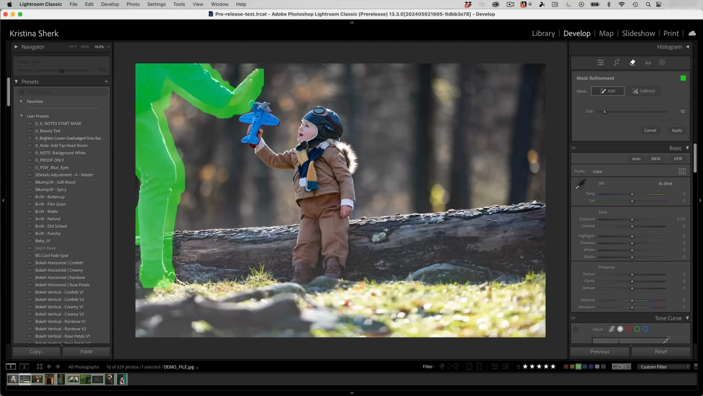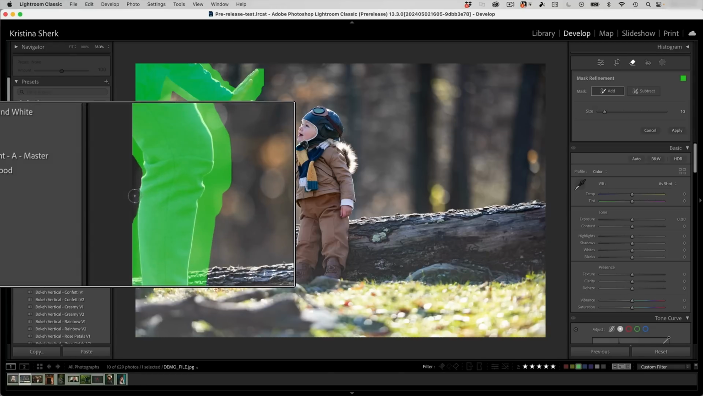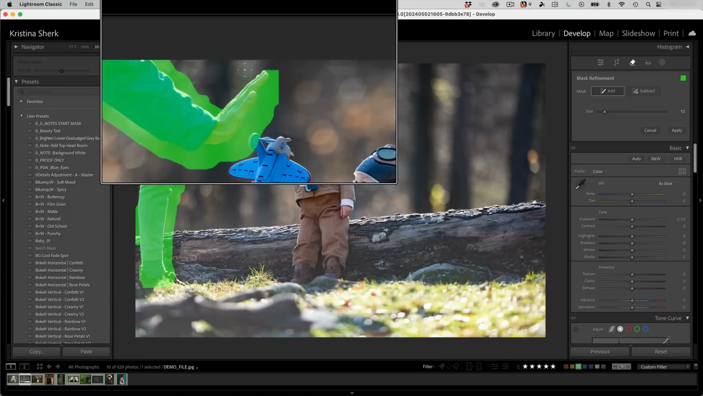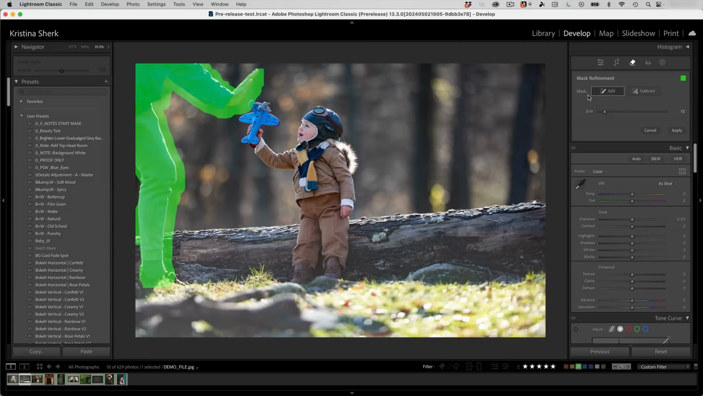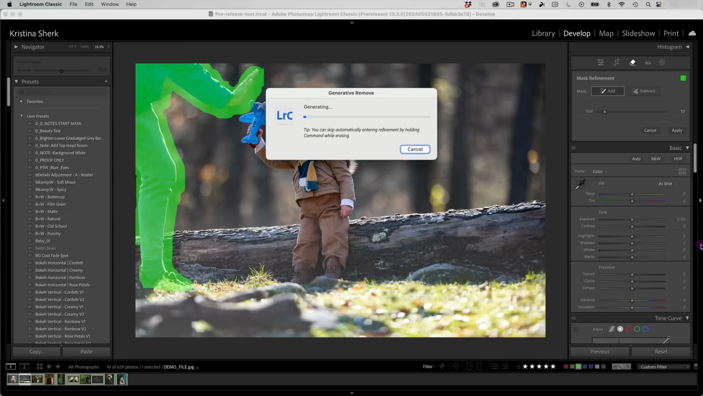But I do have some refinements that I want to do here. For example, like here, it's way too close for comfort to the thing that I'm trying to remove. So I need to add a little bit of buffer there, and also up there. All right, so I'm going to use my add brush and give myself a little bit of buffer there, a little bit of buffer there, and the shoe that was forgotten. All right, so let's try that. Let's go ahead and hit apply.